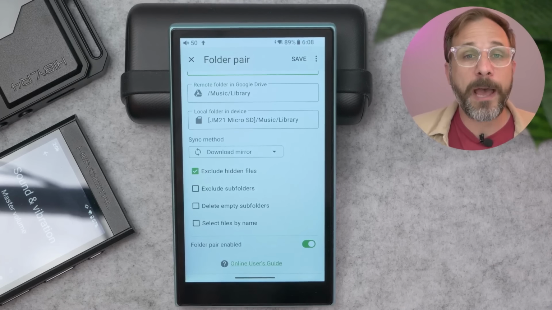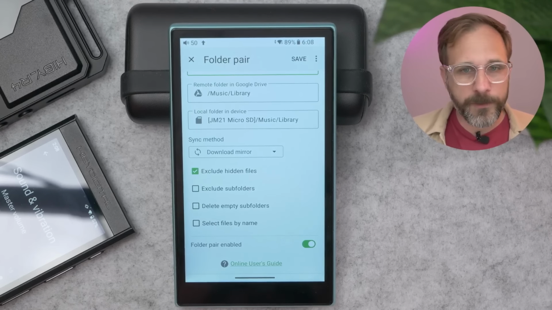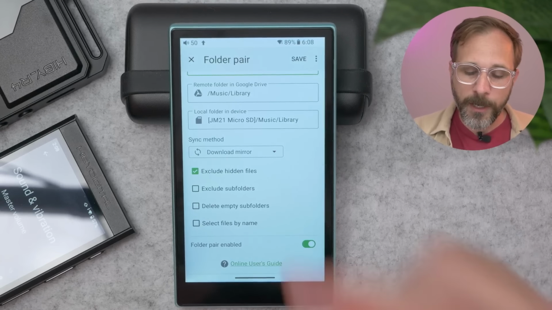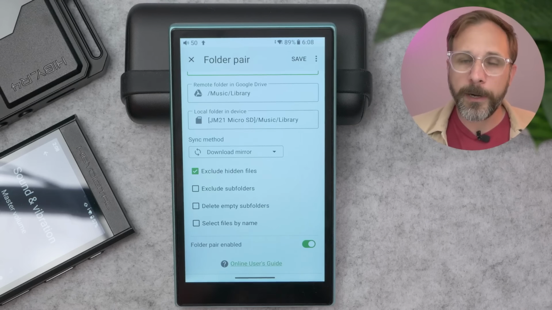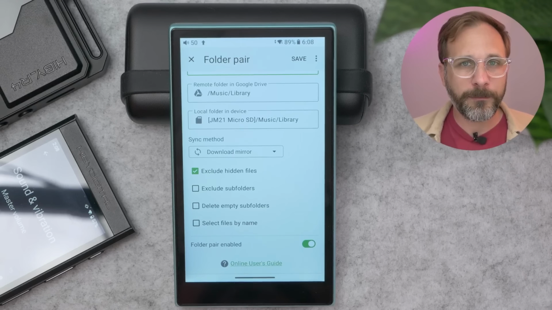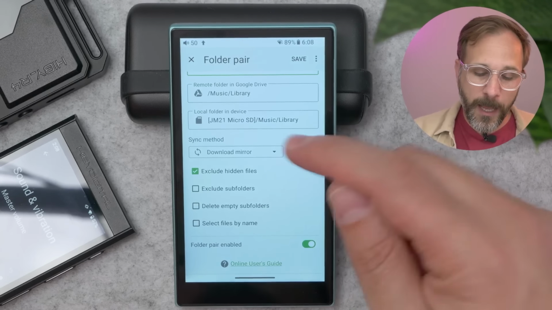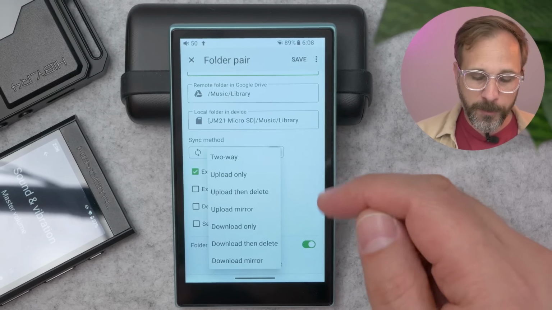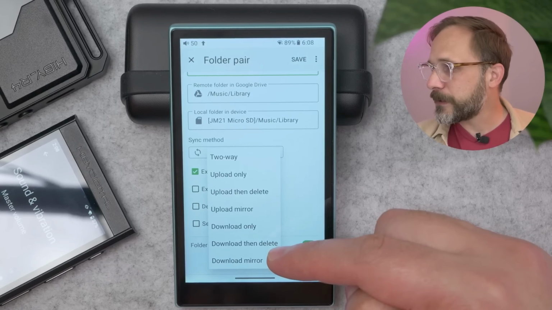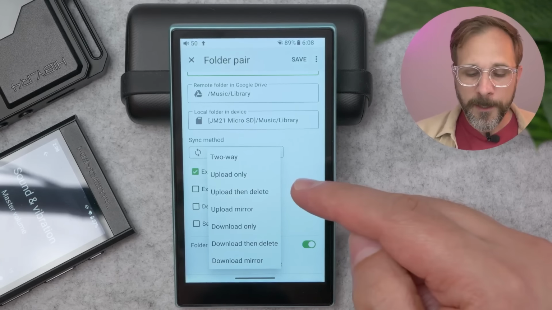But a lot of them do have free options. I think Google Drive gives you 15 gigabytes of free storage. A 15 gigabyte music library is probably not going to be sufficient to store your entire music library. It certainly isn't for me. But there is another option that you can do here, which is this option that says download then delete.